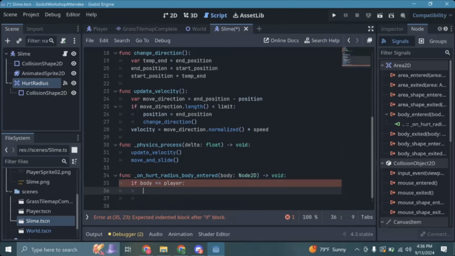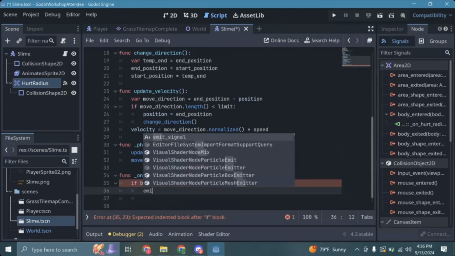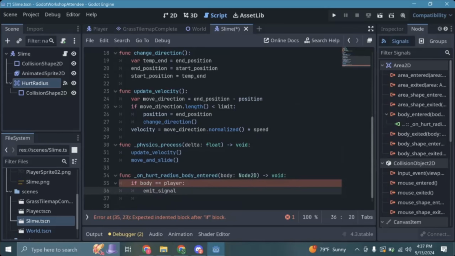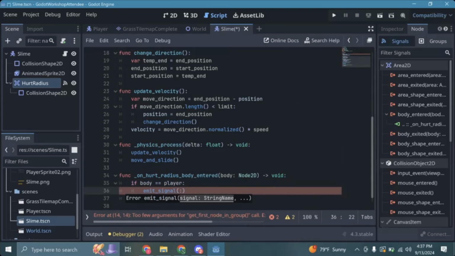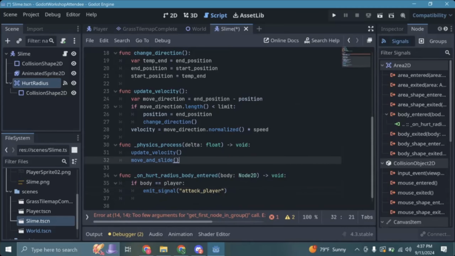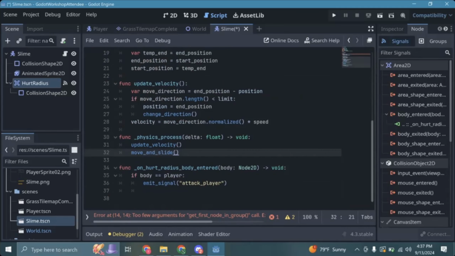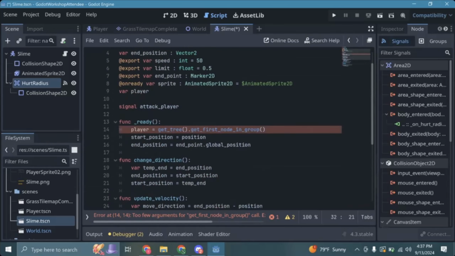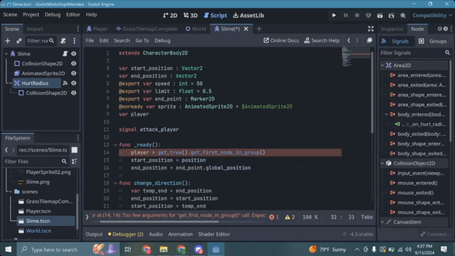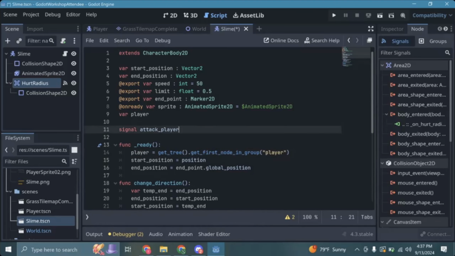All right, so we're going to do if body == player. We're going to emit_signal "attack_player". So this essentially just gets this signal and emits it for any node to hear. Oh my goodness, I forgot to do this. Sorry, I keep flip-flopping. We want to go back to _ready and make sure that we put player in quotation marks here. That's my bad.